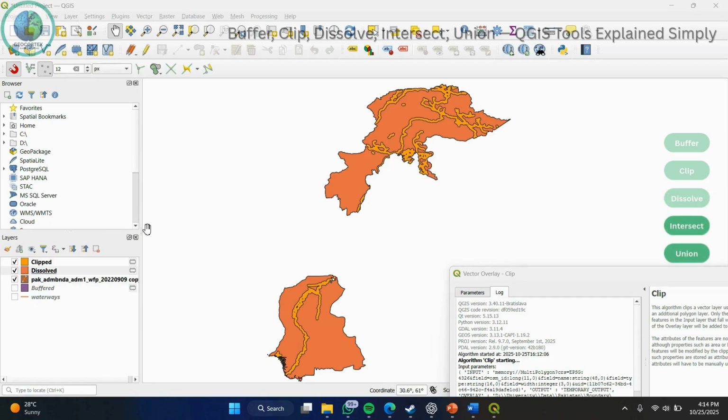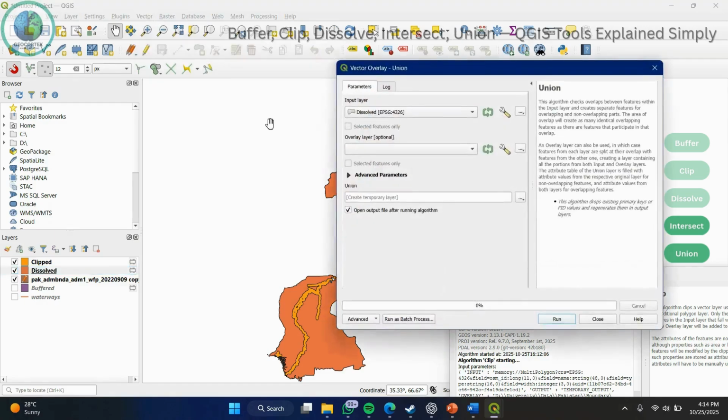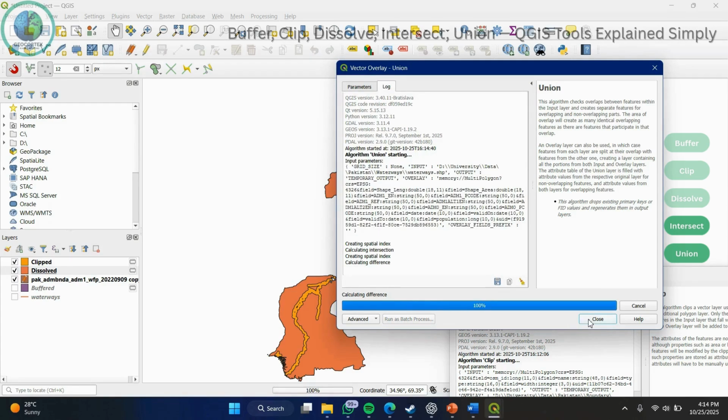Now, the Intersect and Union tools compare two layers spatially. Intersect outputs only the overlapping area, while Union combines both layers, keeping all areas and attributes from both layers. For performing this, you can again go to Vector, Geoprocessing tool, and select Intersection or Union. And here, I'll select the waterways file and the layer of dissolve.